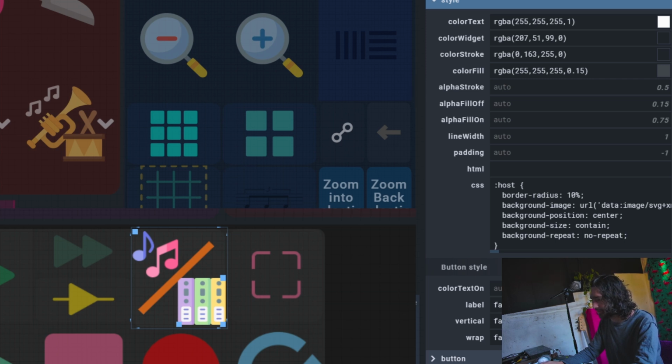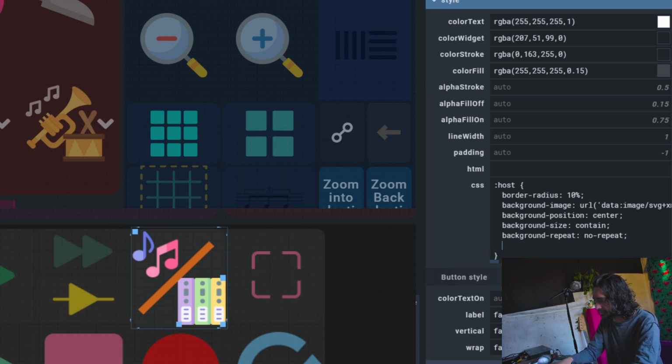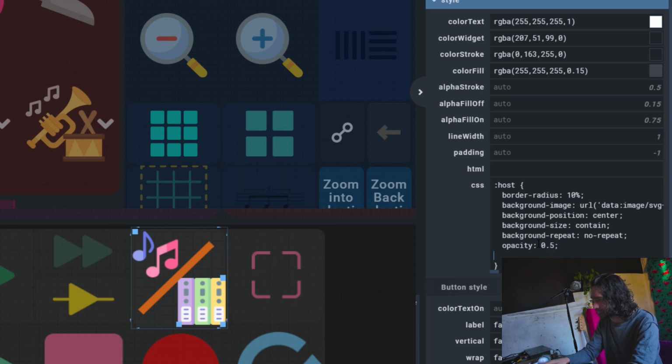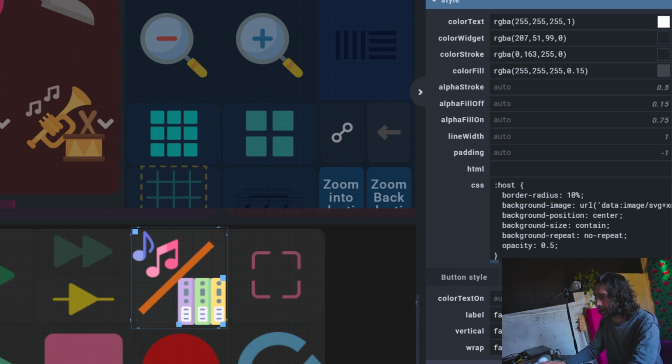Also, I make the brightness less. I meant, well, brightness, that is right, with opacity. Opacity 0.5. So it is a bit darker, but you'll see why in a second.